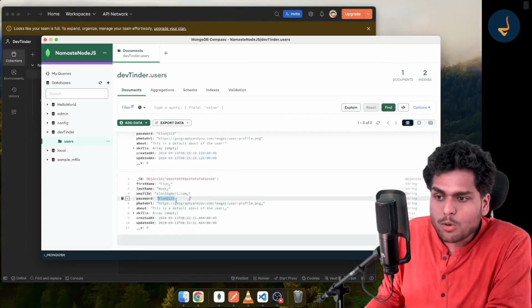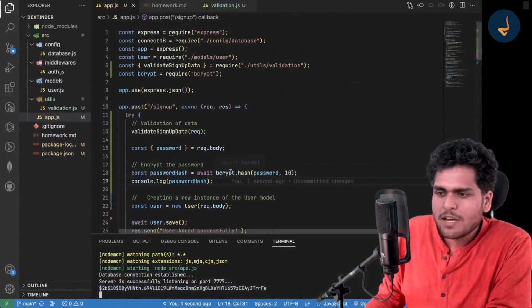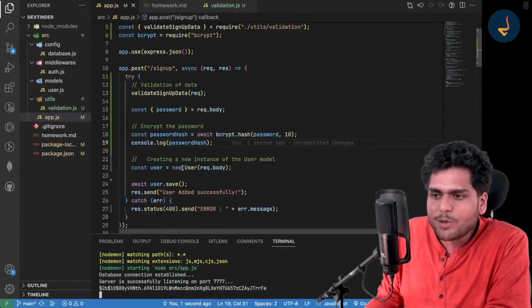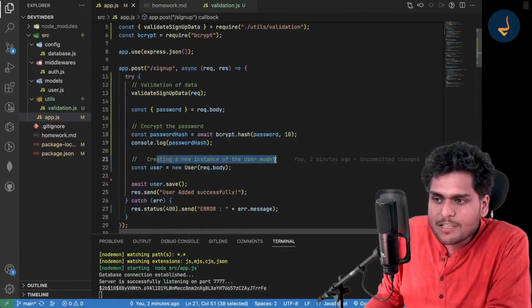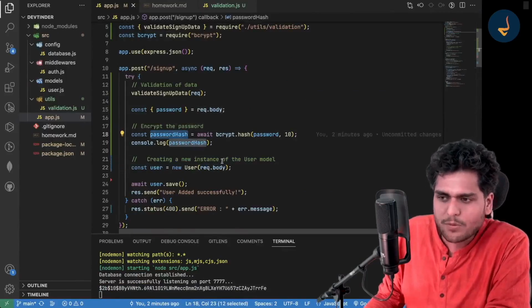Now I want to store this password hash instead of these plain passwords, right? So let us just store this password. How do you store this password? Now when I create a new instance of user model, over here I should be passing this password hash instead of password, okay?